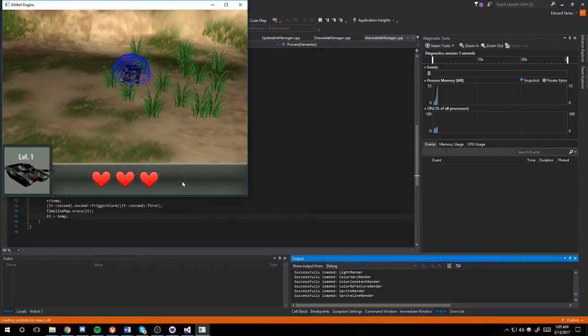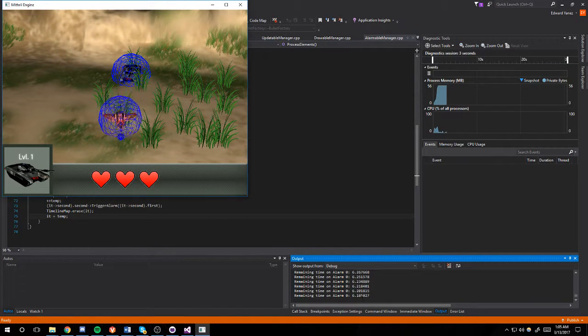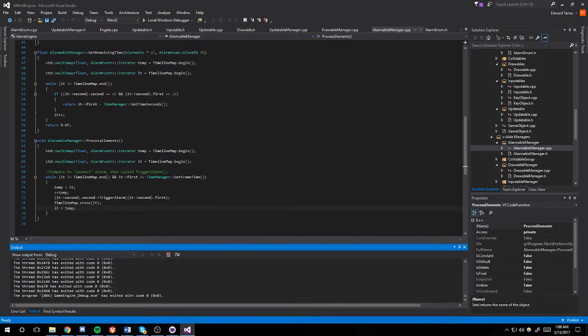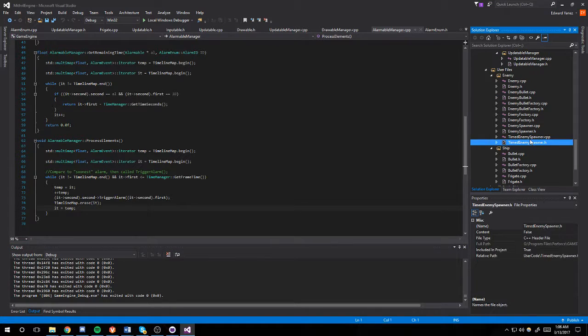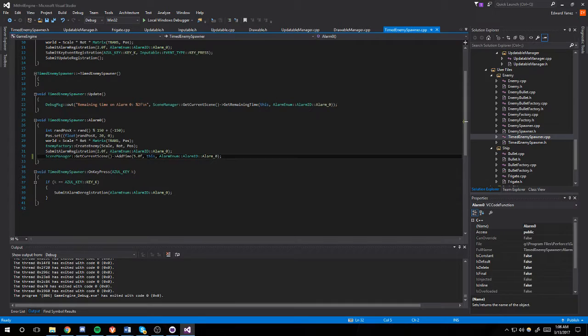So the timing is shown at the bottom here. It spawns when it reaches 0, 6, 5, 4, 3, 2, 1. Another ship will spawn. There you go. And the adding time was actually already shown. I was adding 5 seconds there, but I can remove that. So after I register for the alarm, I add 5 seconds.